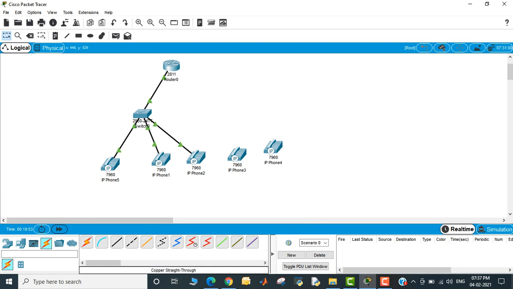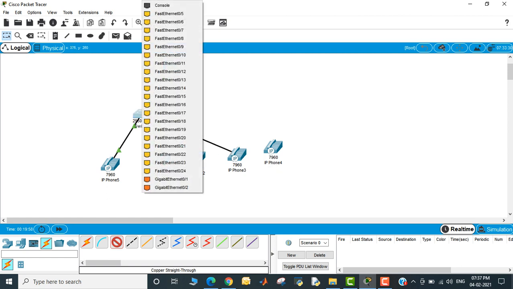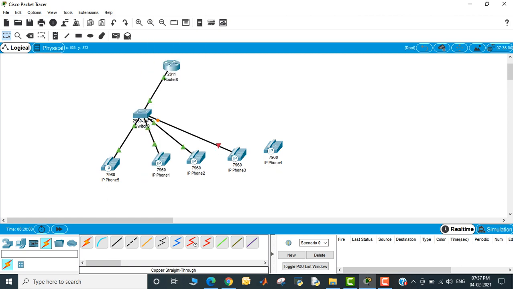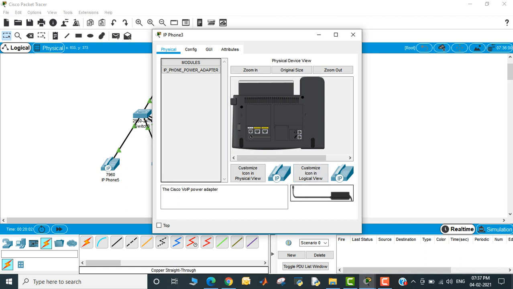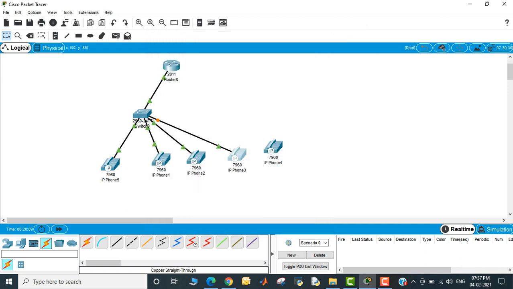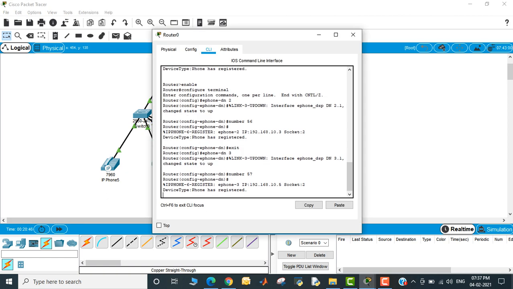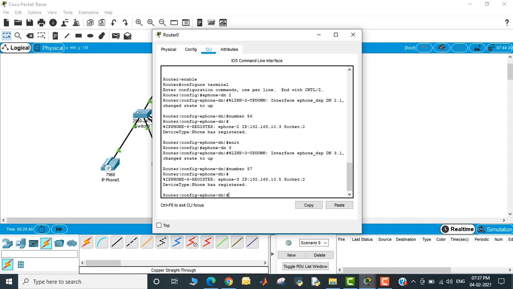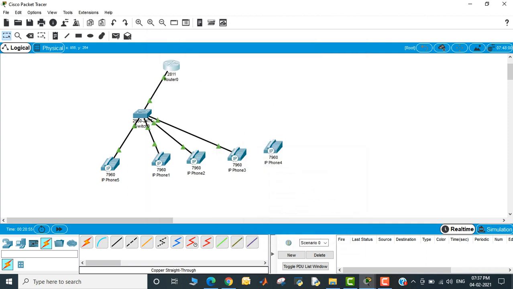Now the connection between the fourth phone and the router. Yes, this is connected. First connect the terminal. Okay, this terminal is connected. You can see here the green signal. So you can take simulation and go to the router and establish this connection. Okay, I'm going to the fourth. Yes, this is the fourth.